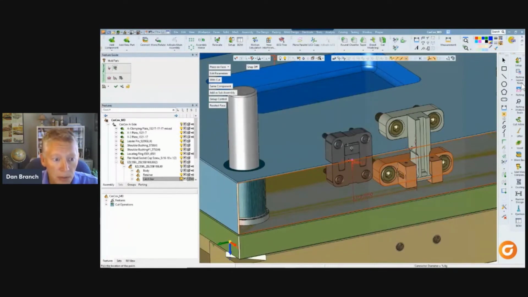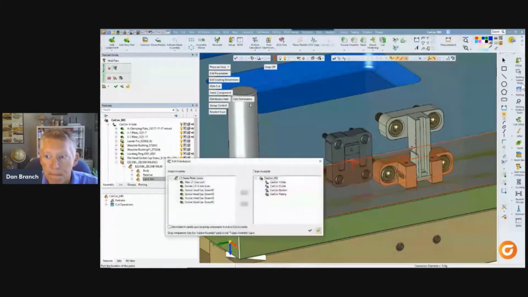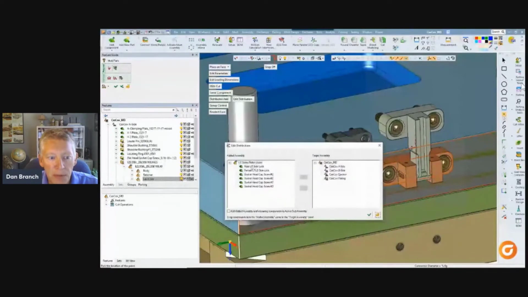Also, side locks, of course, install across both sides of the mold, and the design I'm working on has separate sub-assemblies for each side. So what I'd really like is for these components being added to split up and go into both mold halves so that my structure stays correct. And that's actually what the option for editing the distribution can do.